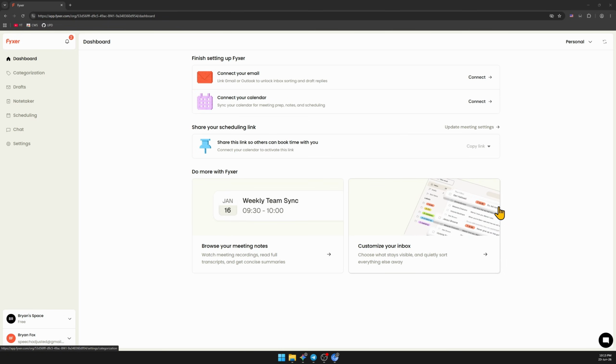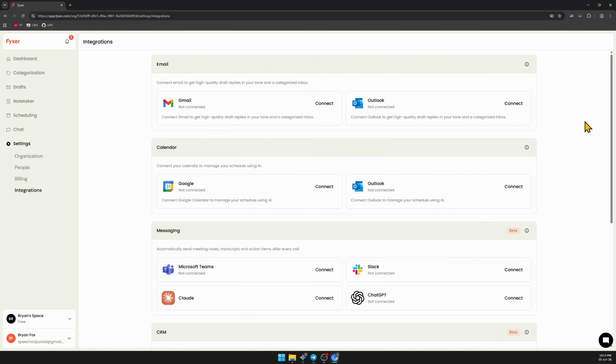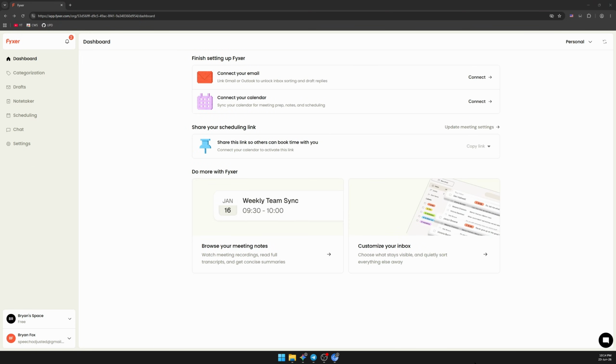And as you can see when you look at the master dashboard layout, the center canvas focuses completely on your initial account setup actions. Under the header, Finish setting up Fyxer. Also, the platform prioritizes two critical API connections right at the top line to get the engine running. So as you can see, we have the Connect Your Email module, which links your Gmail or Outlook account to unlock the automated background sorting and the predictive draft replies framework. Right below that sits the Connect Your Calendar slot, which hooks into your schedule matrix to handle meeting prep, auto-generated notes, and client time slots.